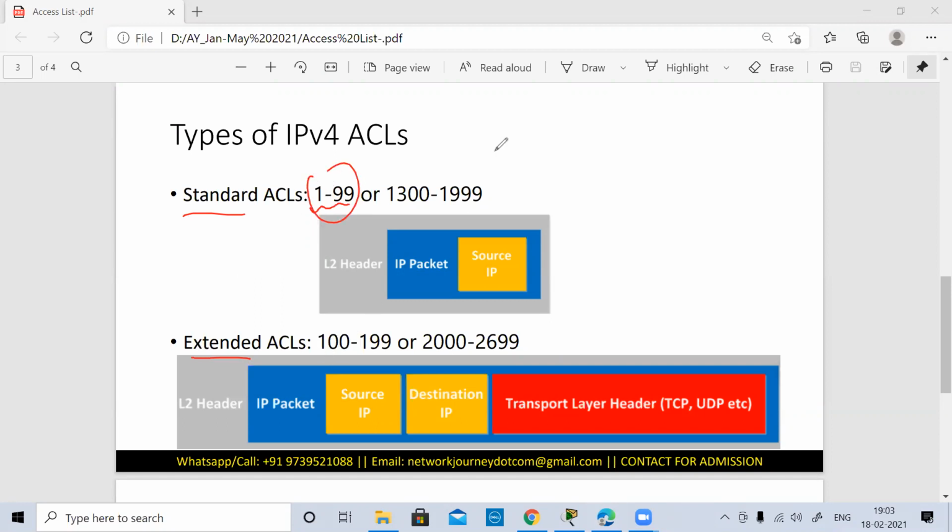If you give a numbering, the command will start from access list, and then if you give the number as 1 or 2 or anything between 1 to 99, that will be classified as a standard access list. Even the numbers have been increased now, so you can give 1 to 99 or 1300 to 1999 for a standard access list, or 100 to 199 and 2000 to 2699 for an extended access list. So based on the numbers, first and foremost, we distinguish whether we are applying standard or extended. Now what is the difference?